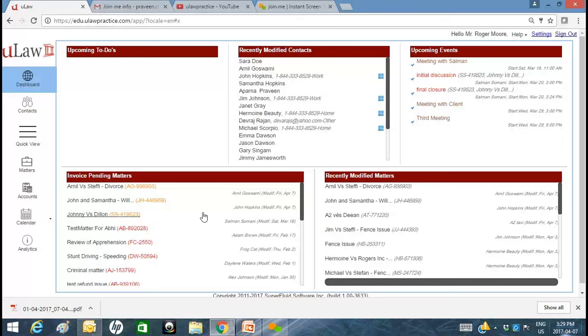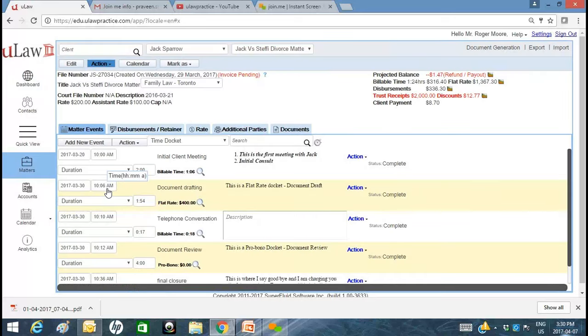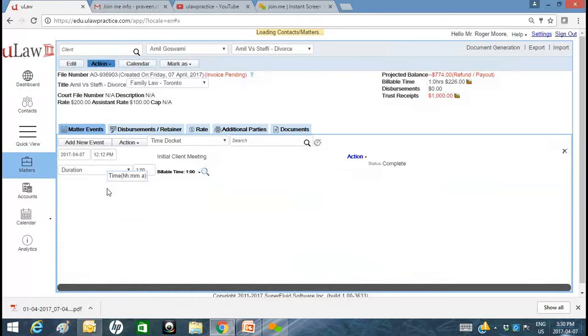can let them know that that's the amount of money that you're going to now move from trust to general, or that's the document that outlines what they need to pay you and how much they owe you. So let's look at this particular matter that I was working on.